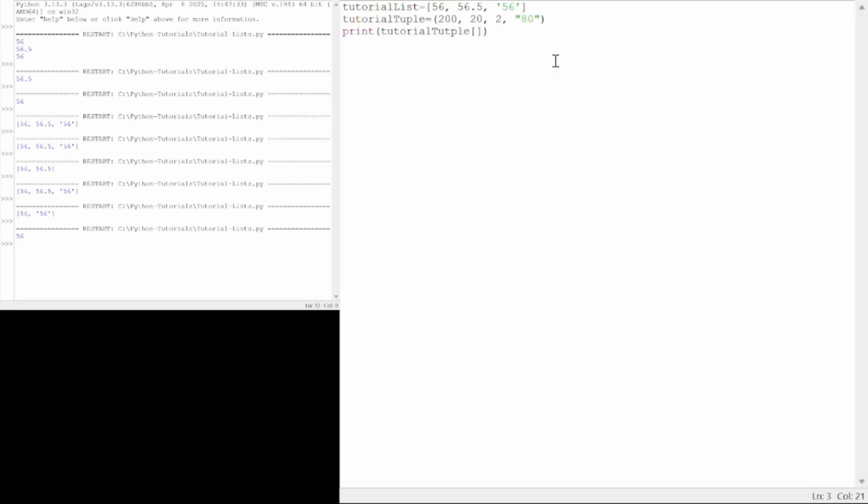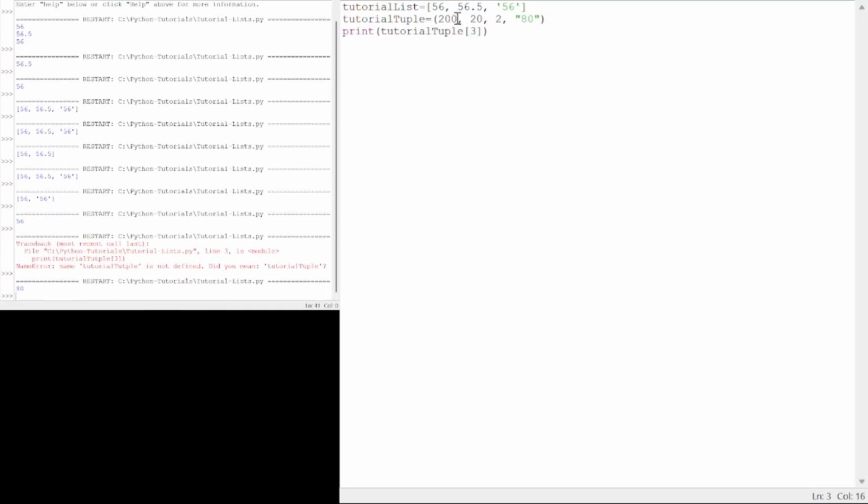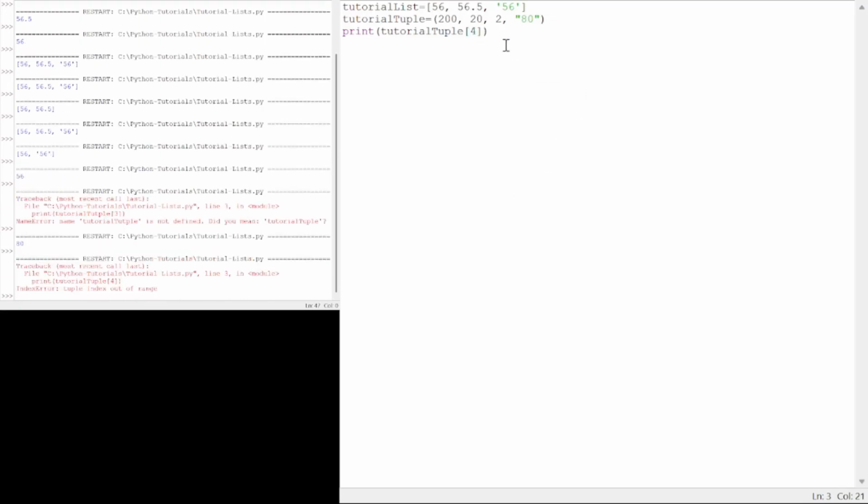So if we do 3 here, 0, 1, 2, 3, and I'll get the last one because it is at position 3. Now if it was 4, once again, would not work because it's out of range. So do some more experimenting.